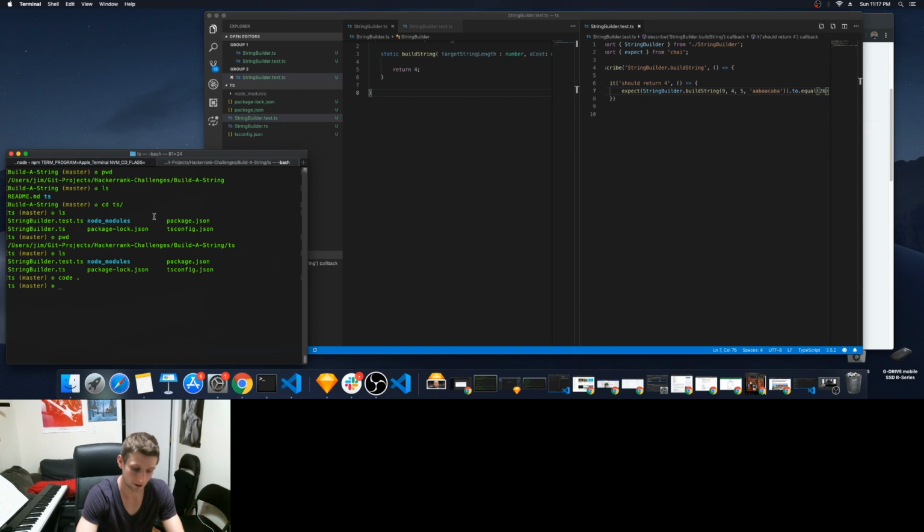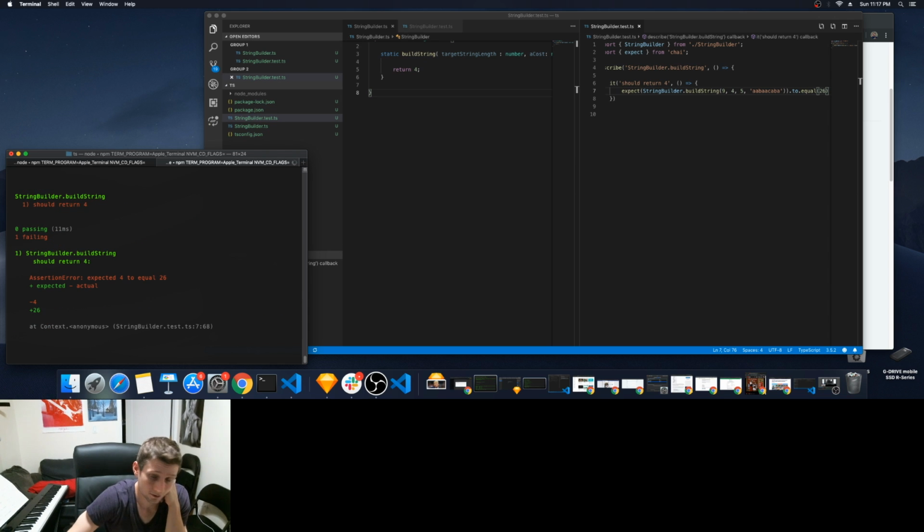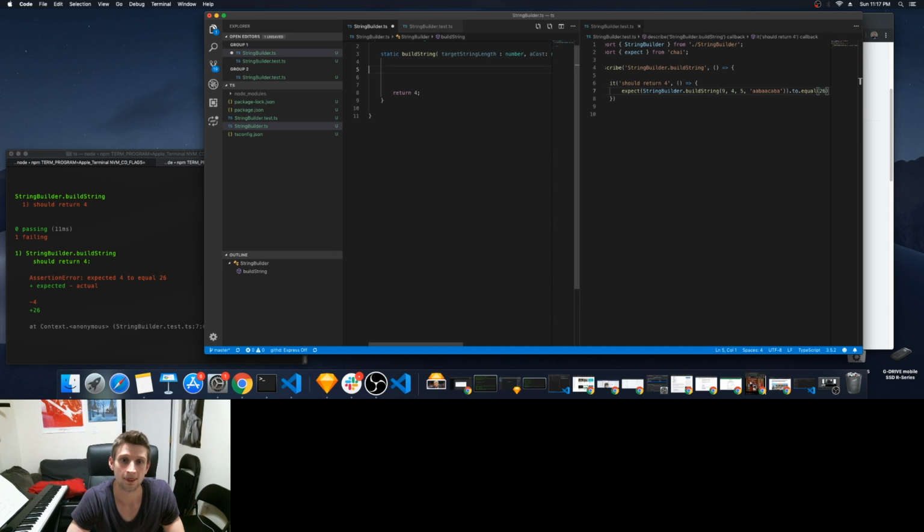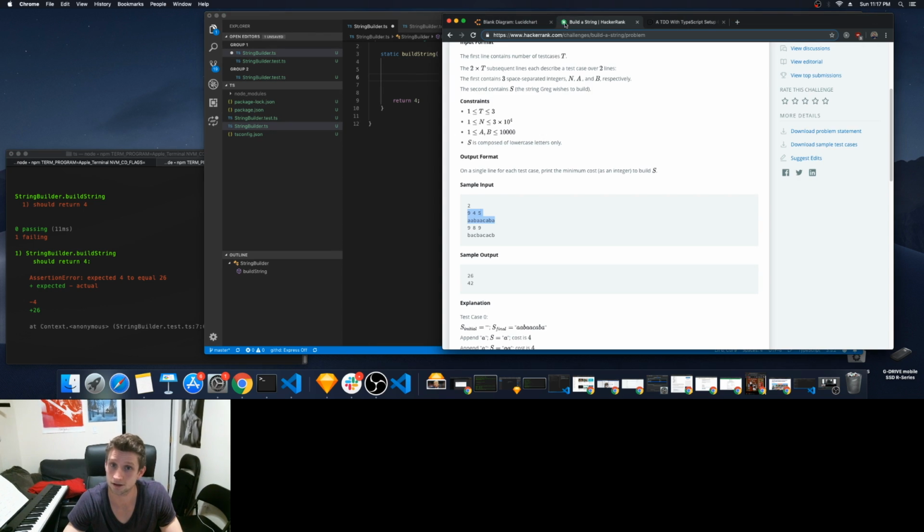Okay, so now if I do npm start, we can start it up in TDD test mode, just running Mocha with some special things for the TypeScript, handling that. I think it's just ts-mocha. Okay, so we're returning 4, it should be 26. Obviously, that's what we expected. So let's do this, what I was initially thinking.